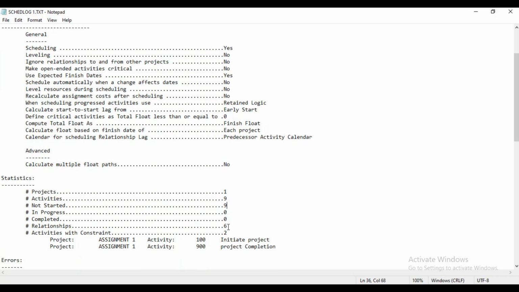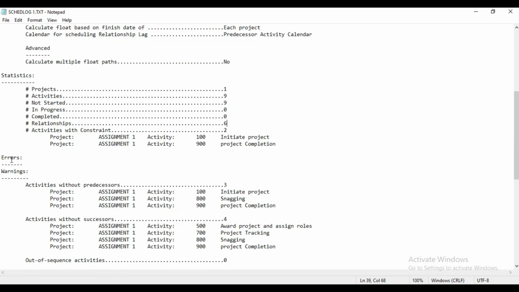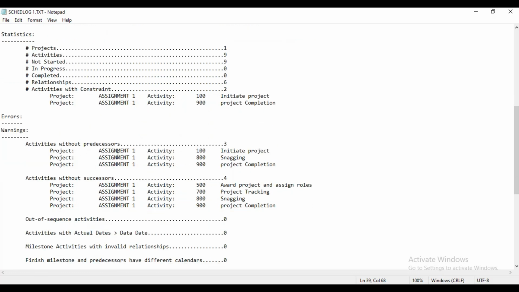9 have not started, in progress is 0, completed is 0, relationship is 6. You can see that some of them don't have relationships. Activities with constraint, everything is giving you. Is there any error? Is there any warning? So what are the warnings? Warnings is telling us activities without predecessor.